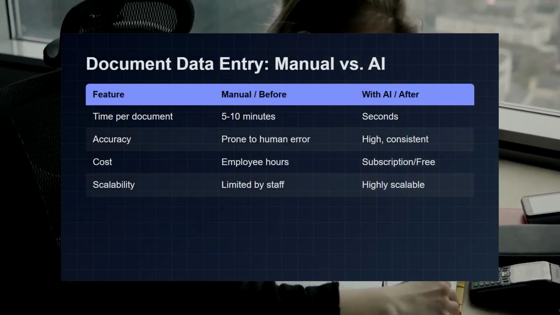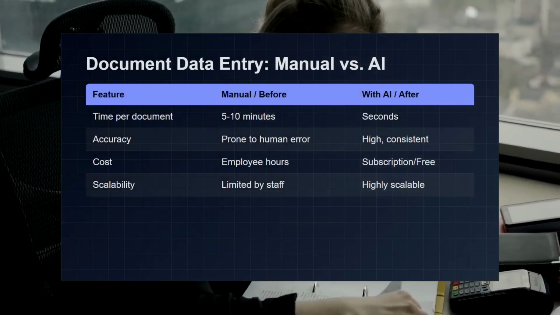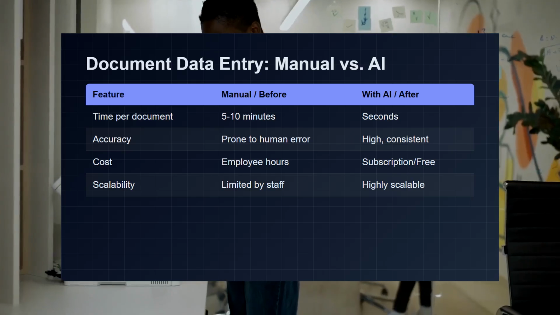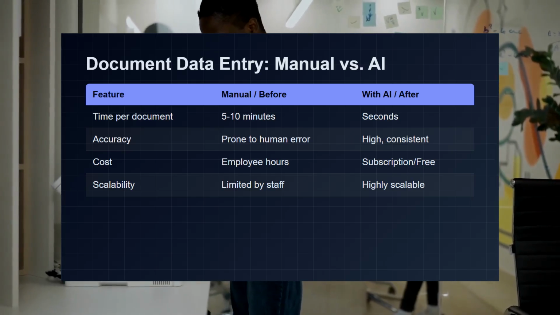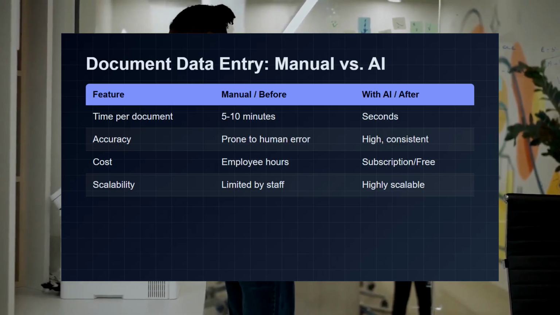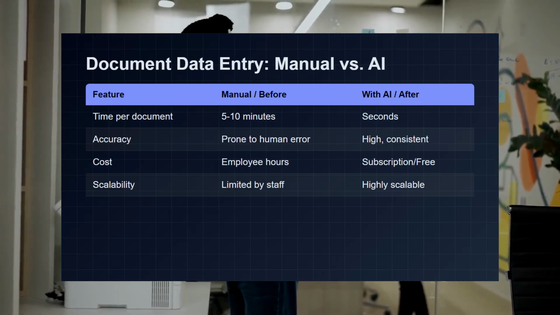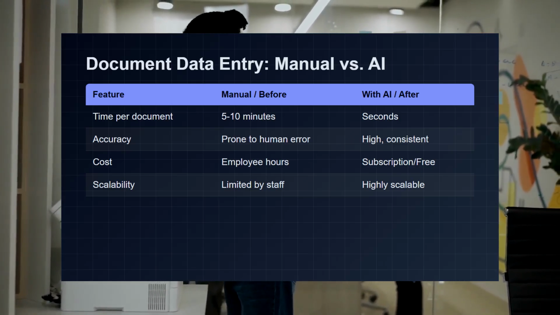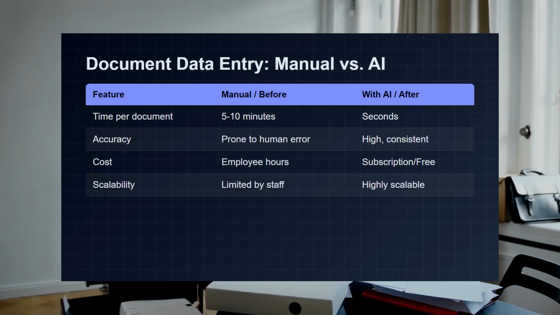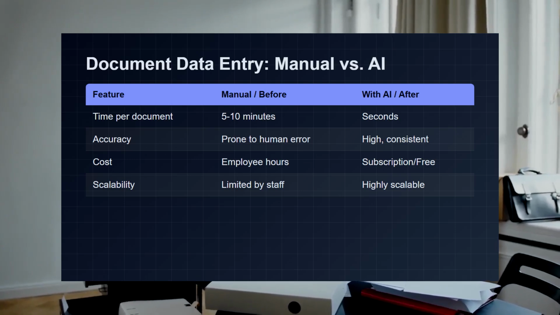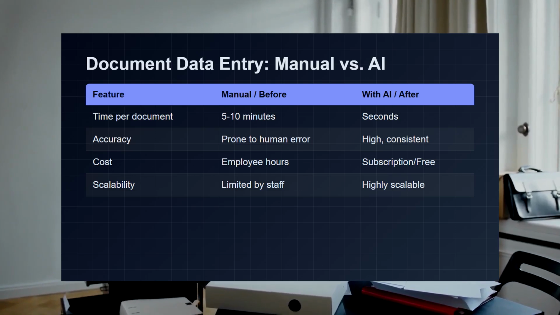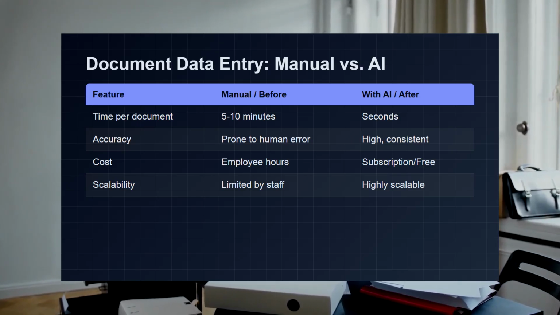Now, with AI vision, that entire process is transformed. Instead of painstakingly entering data, you simply scan or upload a document, and AI extracts all the critical information for you automatically. This means a dramatic reduction in time, a significant boost in accuracy, and the ability to scale your operations without hiring more staff.